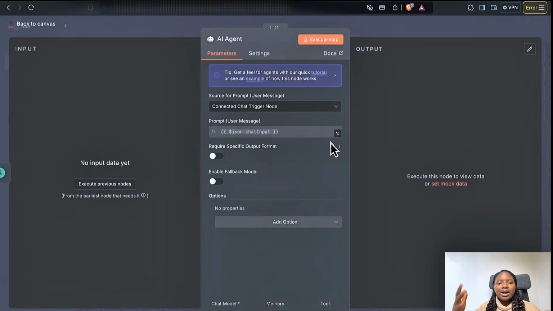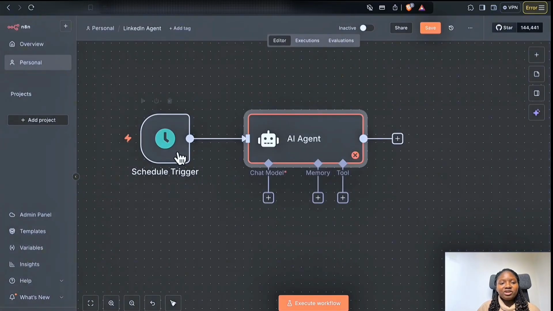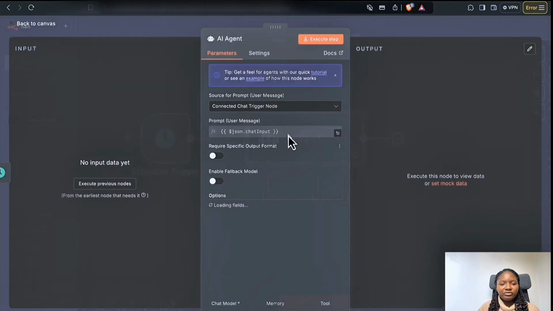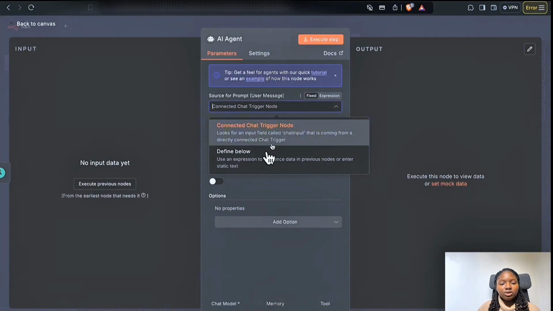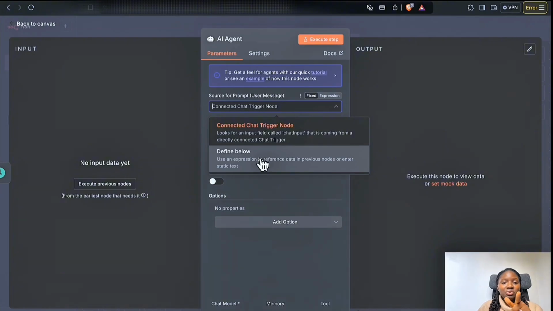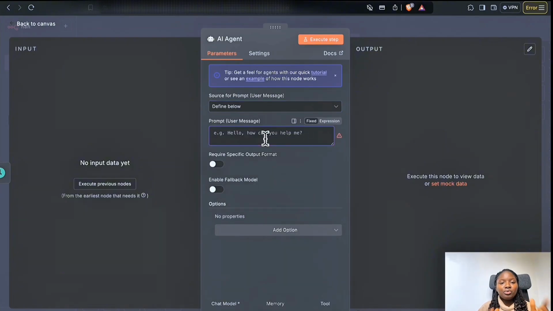Now, in our AI agent node on n8n, you have something like source for prompt. So where does the prompt come from? Will it come from your previous node? But in this case, our previous node is just a trigger, so nothing is coming from there. So there's another option, which is to define below, and that's what we are going to be doing. We are going to prompt it on what it should do.